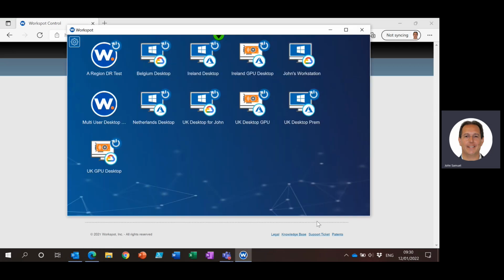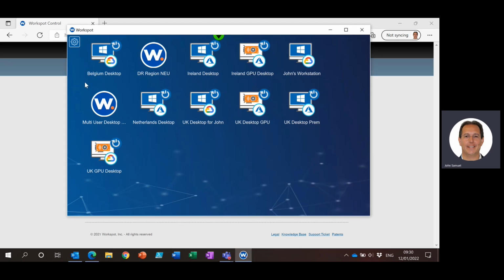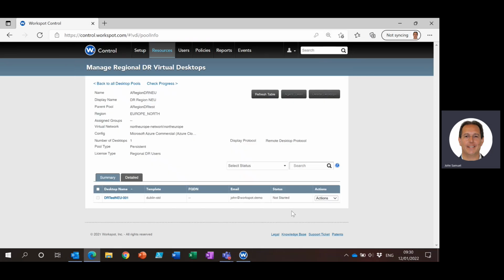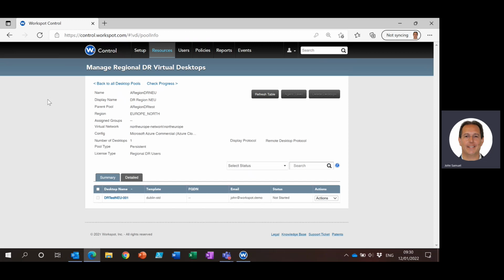Now, if I come into my client and we just refresh this, you'll see that my icon has gone away. Okay, so the one that was here before, the Belgian desktop, has gone and it's been replaced by another one, but the power on button isn't yet there, and that's because the machine isn't yet available for me to use. You can see here, if I click on check on progress, it's not started yet. It's going to be building it very, very quickly. Okay, so behind the scenes, things are being shut down on the UK side of it, and are going to be built up over here.